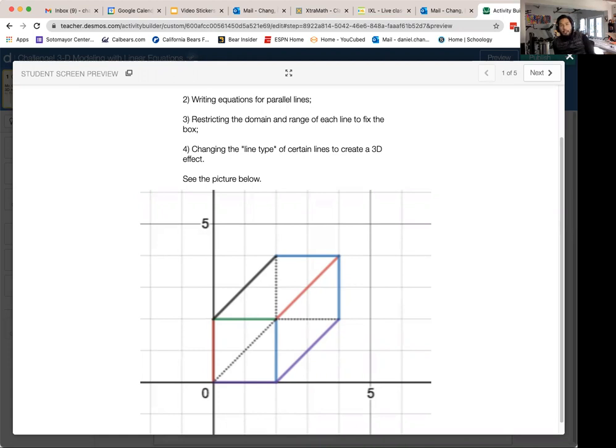Welcome to the 3D Modeling Challenge. Excited that you're doing this. This video is going to help you get started, teach you some new concepts that you will need to construct a three-dimensional box using linear equations in Desmos, okay?